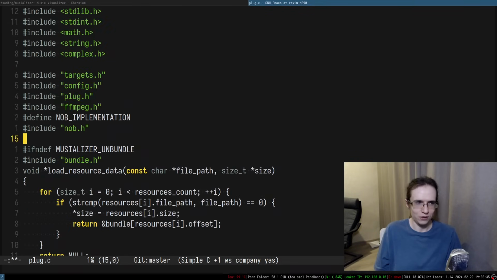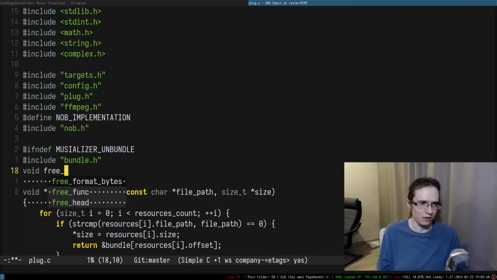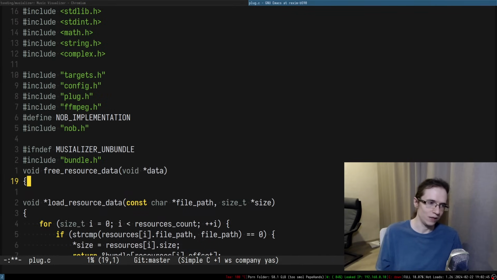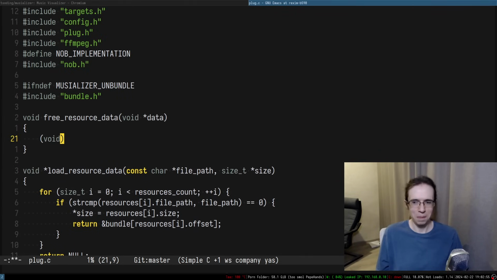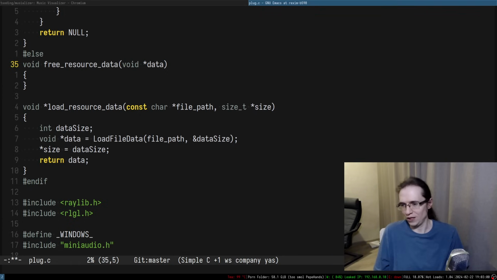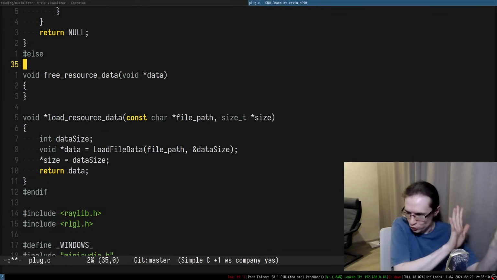I think there is a simpler solution, and it is basically to introduce a second function, free resource data, which accepts the data. When you are using the bundle, you just ignore it. See what I'm talking about? And if you're not using the bundle, you just deallocate it, and you always free that resource data. I think that's a simpler solution, right? It's more straightforward, isn't it? I personally like it better. I don't doubt the God coder Jonathan Blow, but I think that's simpler.